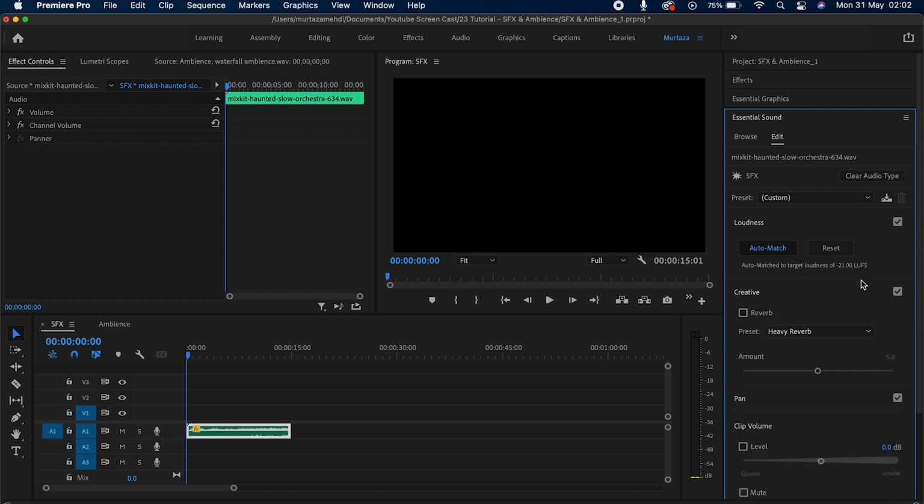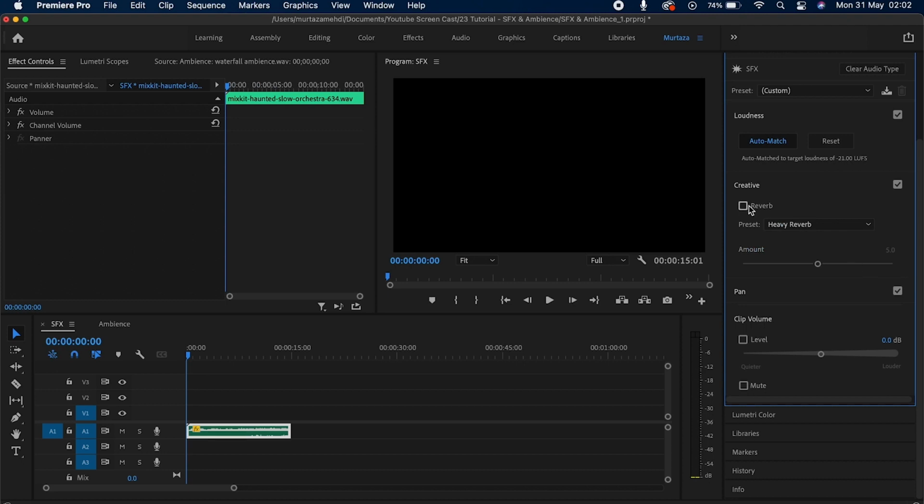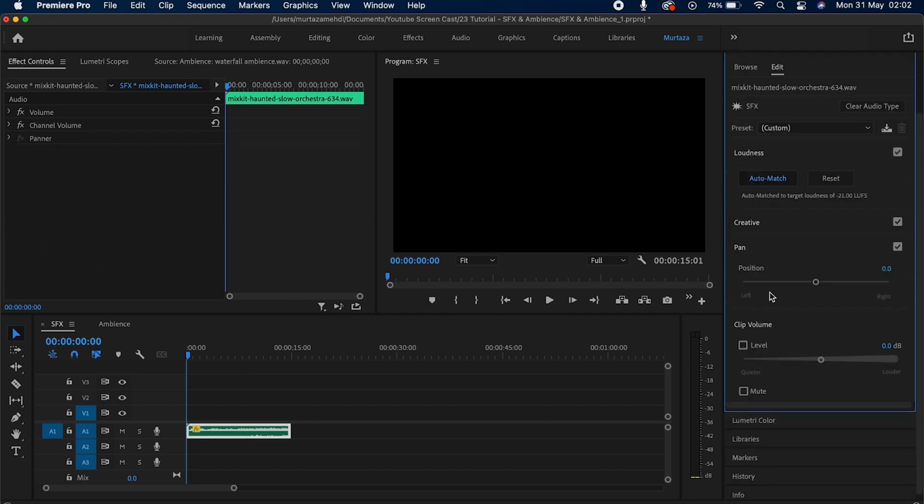Then we have the creative tab, and we also have a reverb effect in it with 4 different presets. Now you can go through these presets one by one and apply on your sound effect, and then go ahead with the one that is more suited to your sound effect. We also have the pan tab over here, and the pan effect basically gives you the ability to switch between the 2 audio channels. So let me now just drag the slider towards my left and see how it's going to affect my clip.